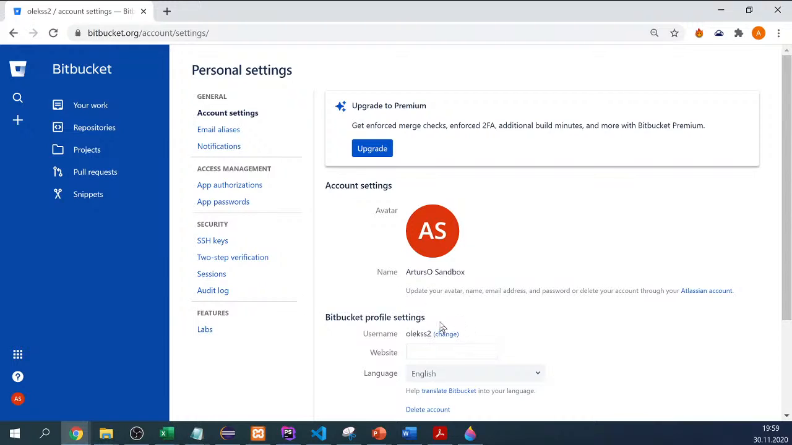And the password will be the same password you use when you log into your Bitbucket account. If you have problems with the password, let me know. I think this may in some cases be a little bit tricky, but the username comes from here, and the password is the same as the one which you enter to log into Bitbucket.